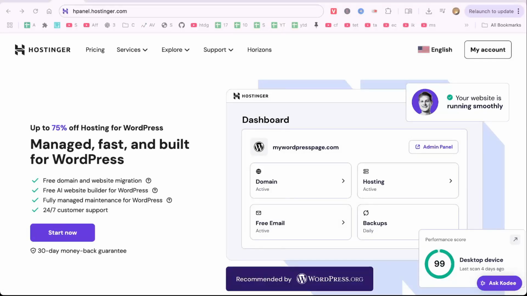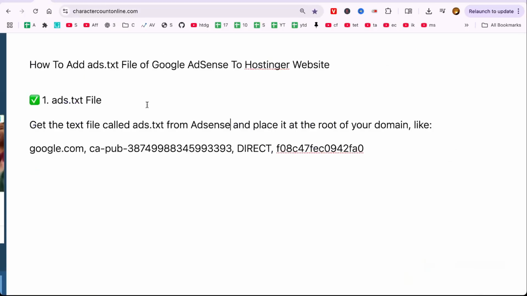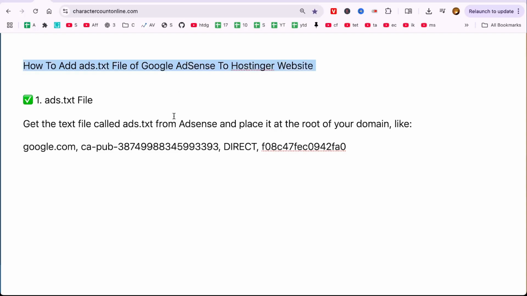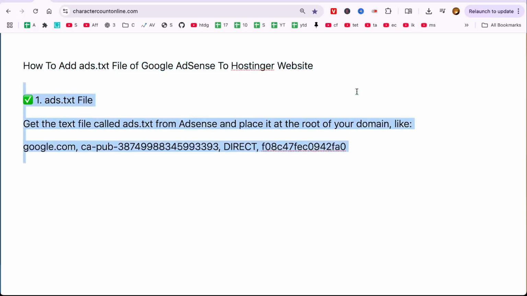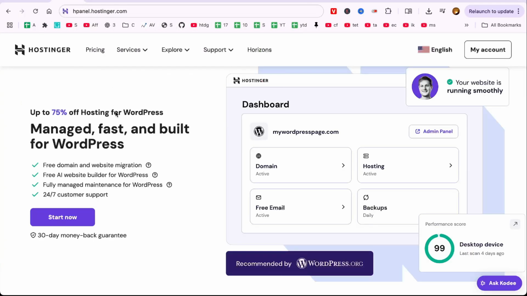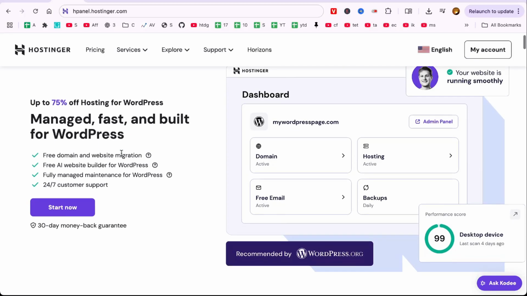Hey everyone, here I'll show you how to add your Google ads.txt file to your hosting or website. This step is important to verify your AdSense and avoid revenue loss. Whether you're looking to monetize your site or just curious about new functionalities, integrating Google AdSense can be a game changer. Let's jump right into the step-by-step guide.